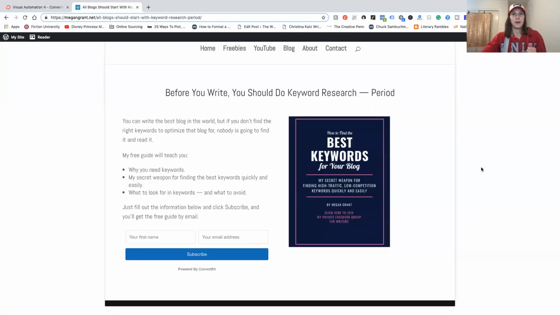So as an example, you'll see here I have this page on my website where I am offering a free guide to basic keyword research. And the way people receive the guide is they give me their name and email address here. They click subscribe. They will receive an email from me saying, thanks, confirm your subscription. They click a button and then they get the free guide. Simple. So I set all of this up with ConvertKit.